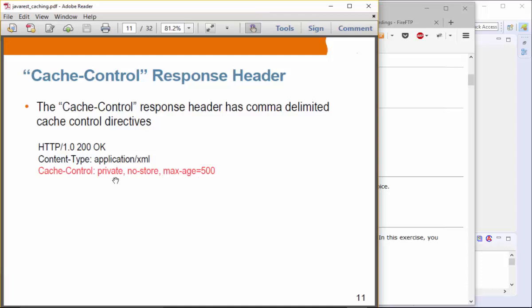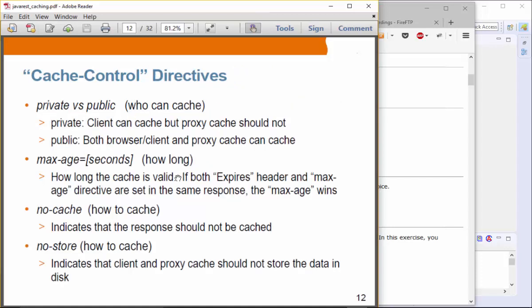Okay, so these are called cache control directives: private, no store, and max age. Let's take a look at these cache control directives in a bit more detail in the following slide. Cache control directive: private versus public. Basically, this one specifies who can cache.